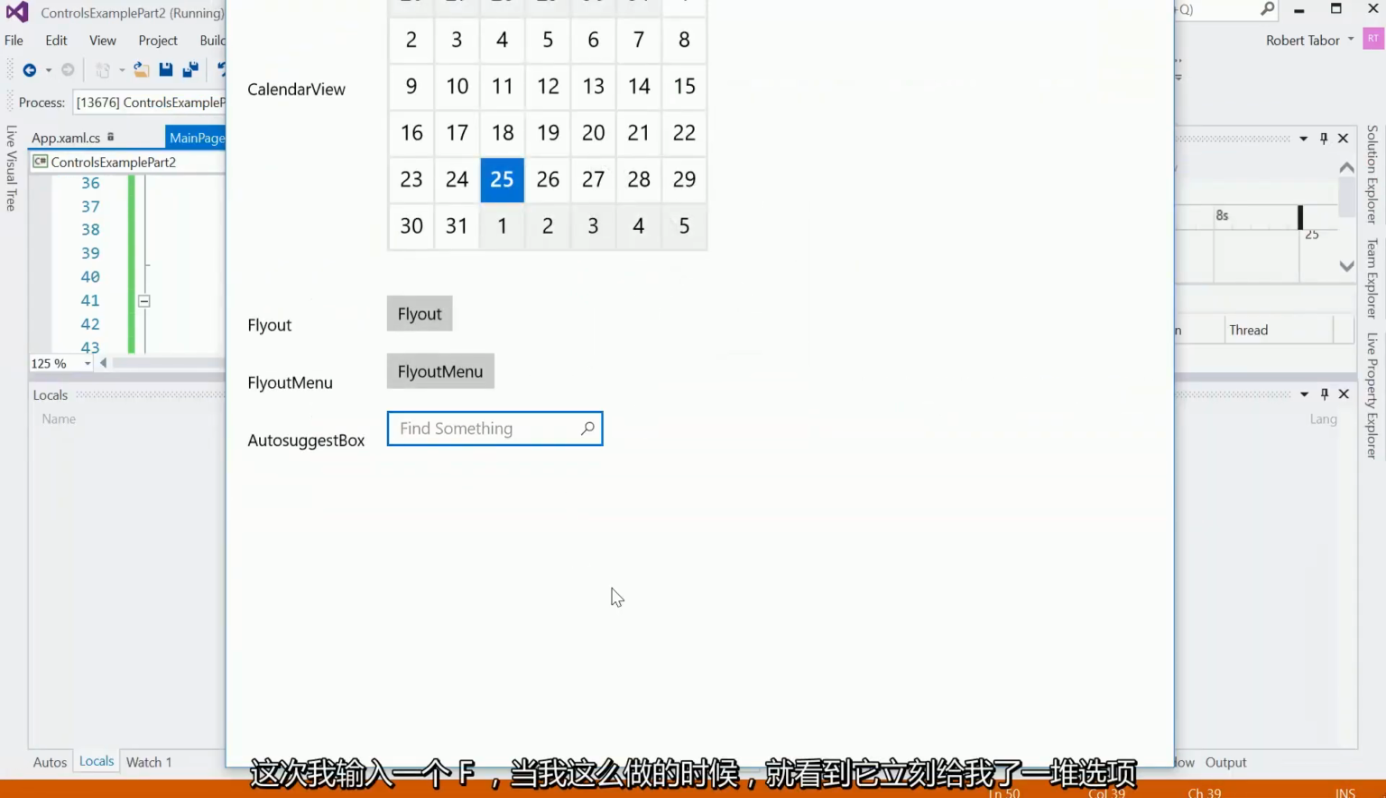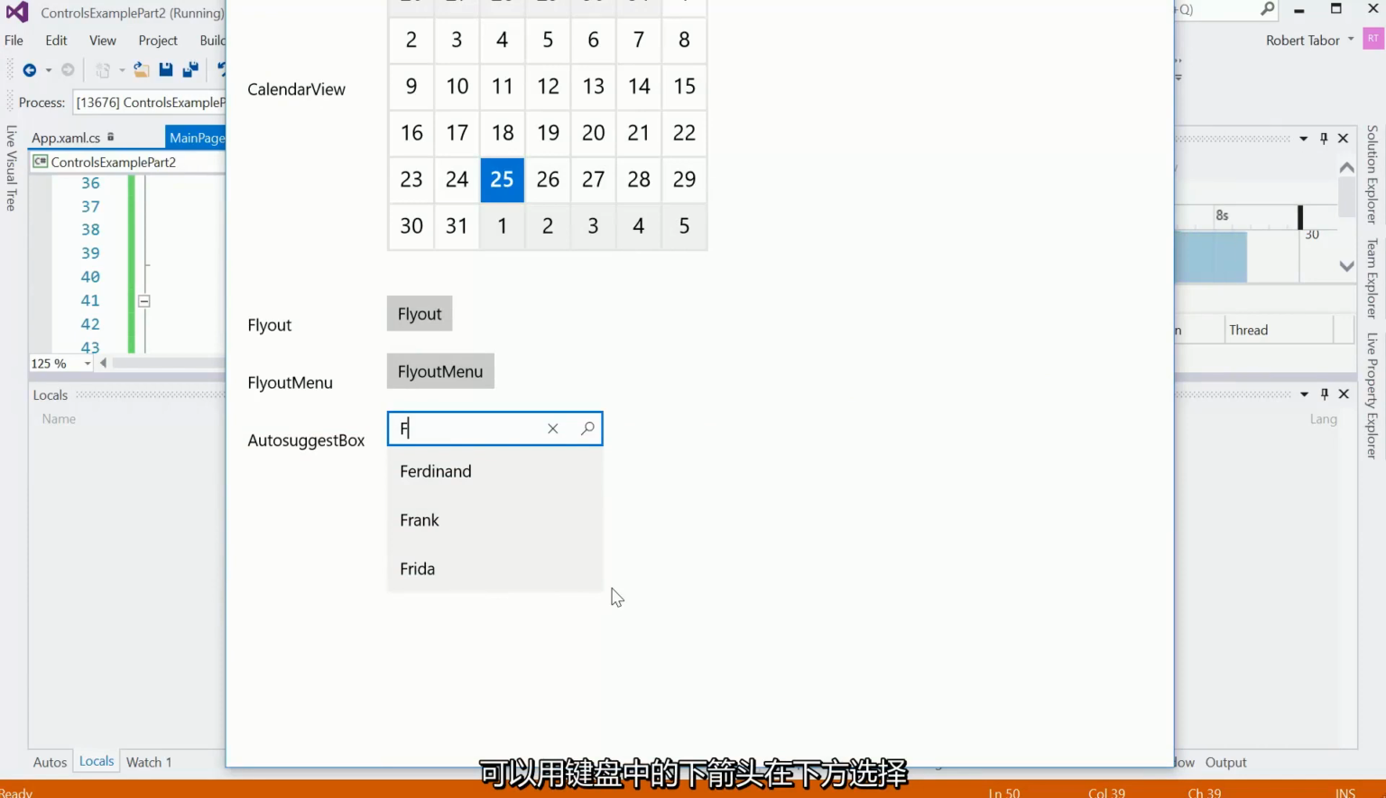All right, so this time I'm going to type in the letter F, and as you can see when I do that, I get a number of options, and then I can use the up and down arrow to actually select one of the two. So as I select it, then it removes all the other options.